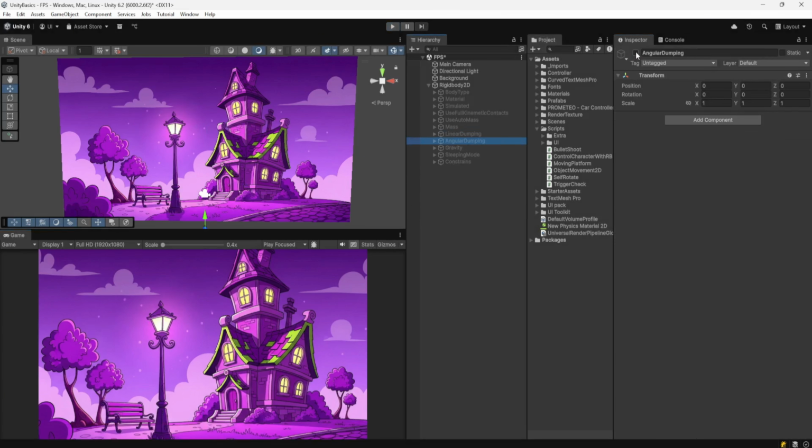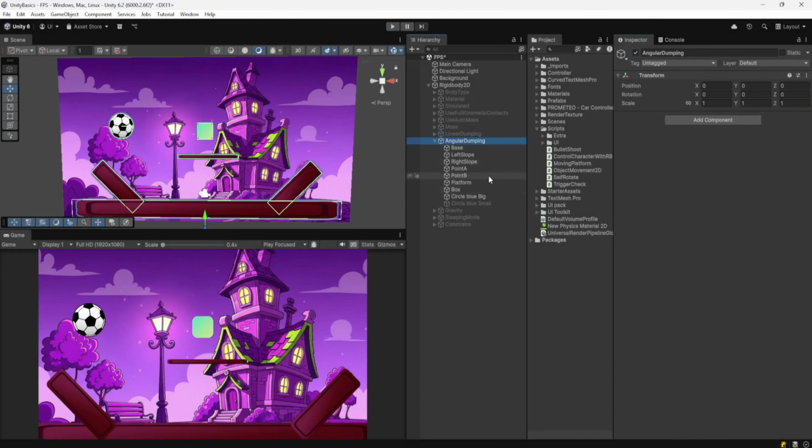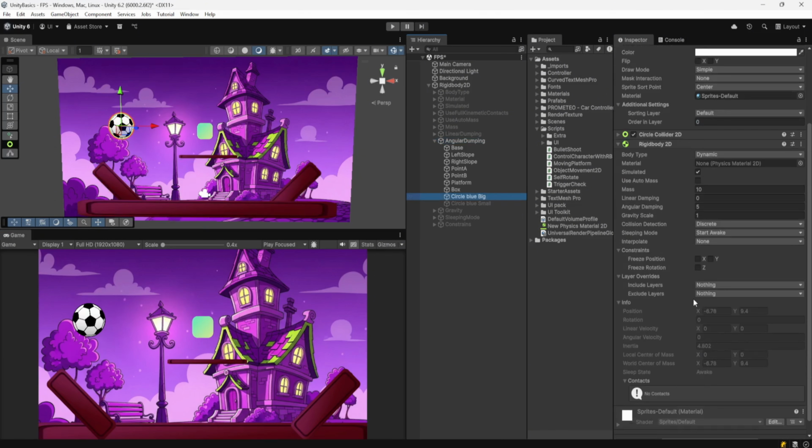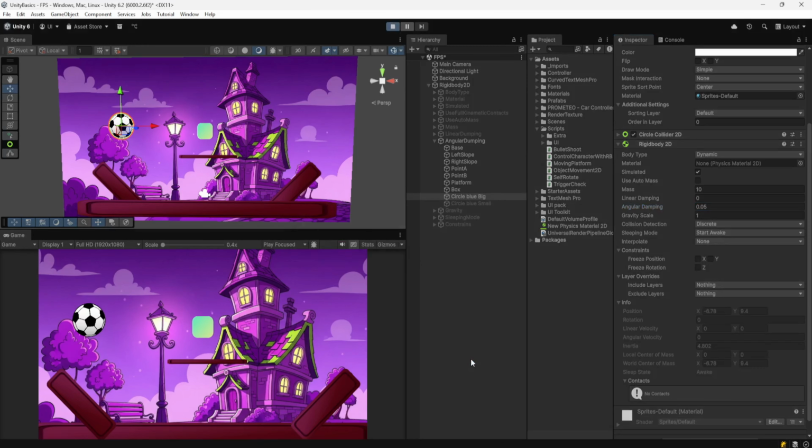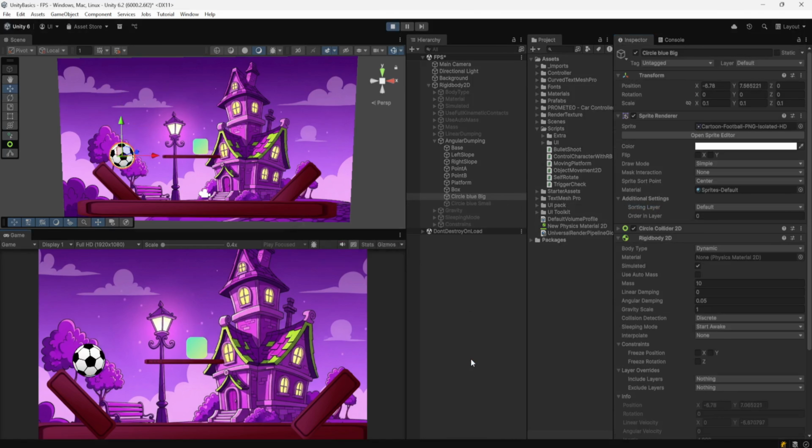Next is angular damping. So for angular damping, let's say for the big football, the default value, I think it's 1. Let's see. Okay, angular damping value is 0.05. So let's make it 0.05 and then let's play. Now you can see how far it is going. It's going somewhere till here.